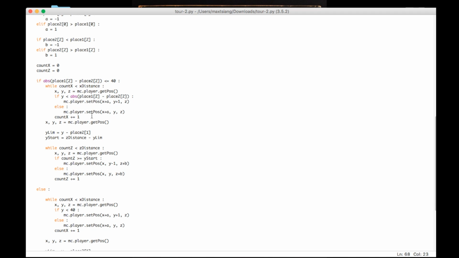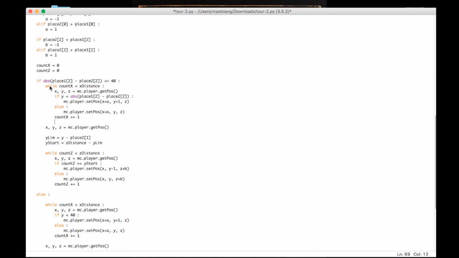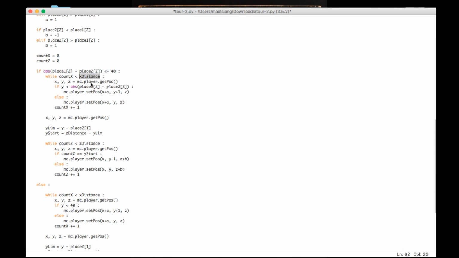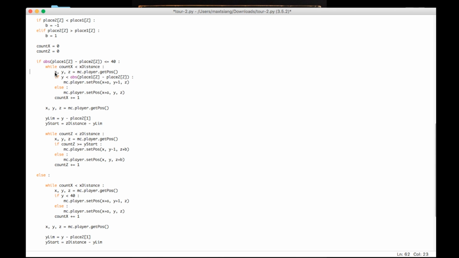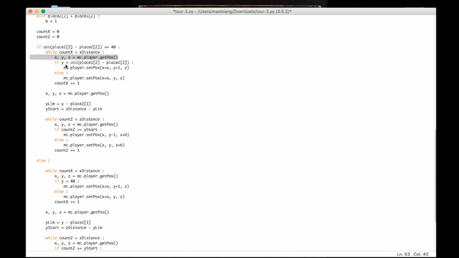Here it's pretty simple. Count x, you may recall, is the count factor that we're going to set up here, and we're just going to say while count x, which is at 0 right now, is smaller than the distance in between place 1 and place 2, then we're first going to get the player's position. So we're just going to set the player's position, so we make sure that every single time the while loop runs, it's going to know the updated position.